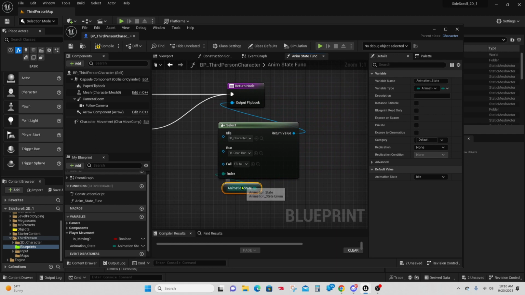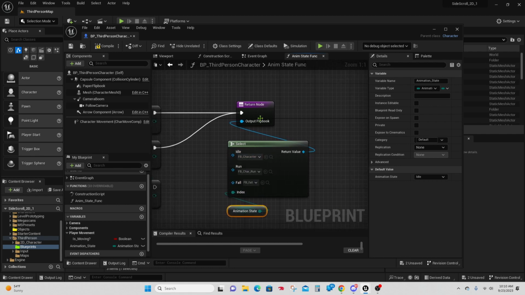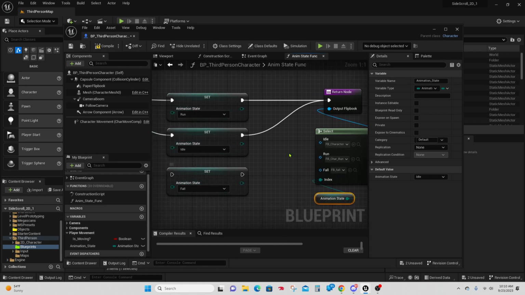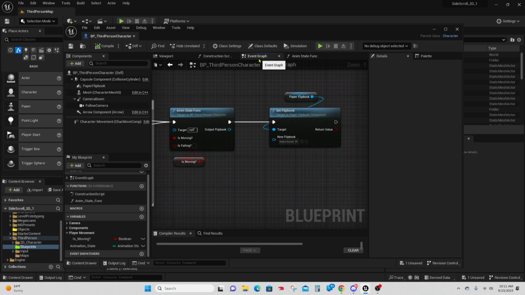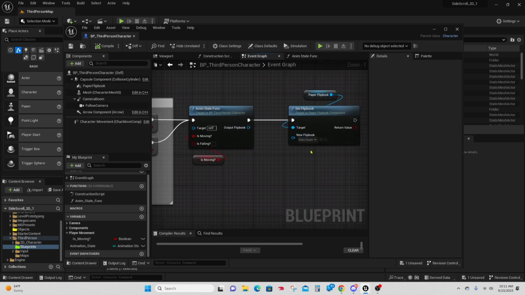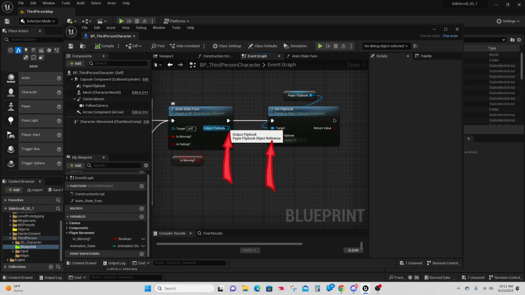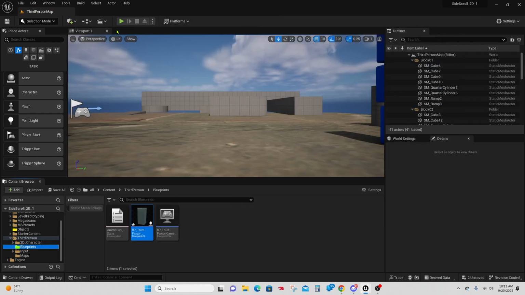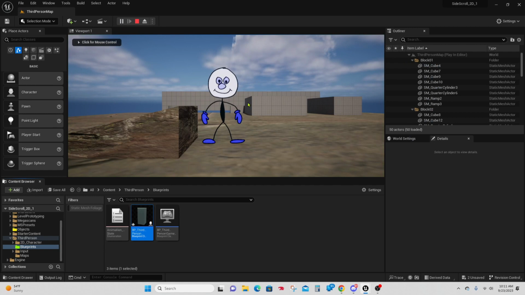So now what select does, based on what the animation state is set to, it chooses which flipbook to use. And then this function returns that value of which flipbook in the output flipbook. Now let's go over to our event graph and we can connect the output flipbook from our admin state to our set flipbook. And that should do it. Let's compile this, save it, minimize that, and take a test run.